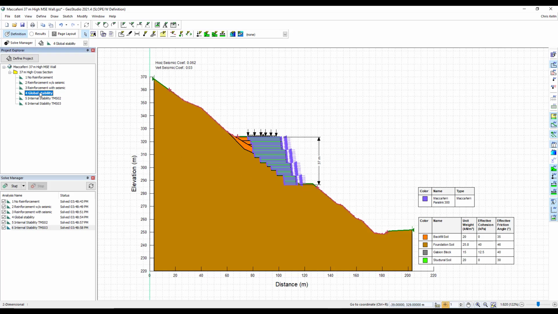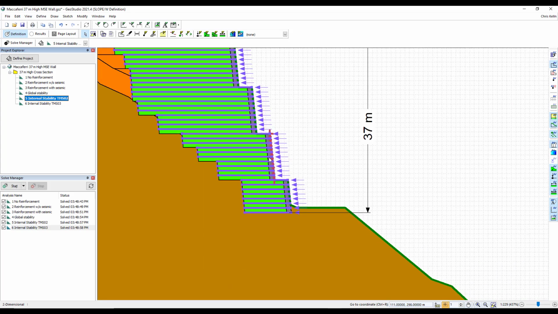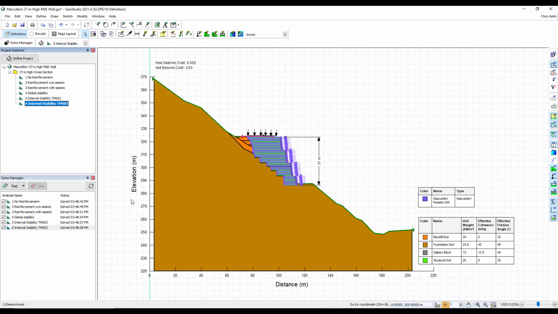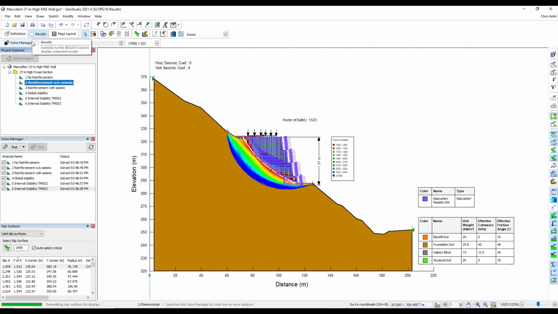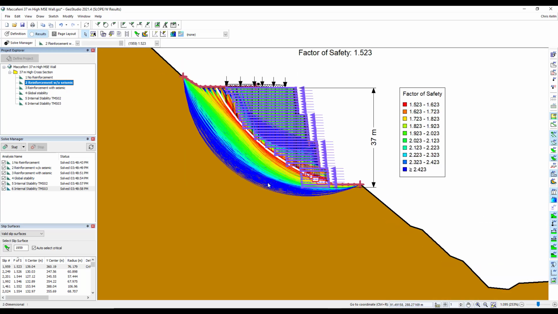In analysis number 4, we check global stability by changing the location of the entry and exit zones to make it a more global check. And then in the last 2 analyses, we adjust the exit zone so that we have a slip surface passing through that second lowermost portion of the MSE wall and then the lowermost. So those are our checks on, we say, internal stability, but ultimately it's a different mode of failure that has a shallower slip surface.